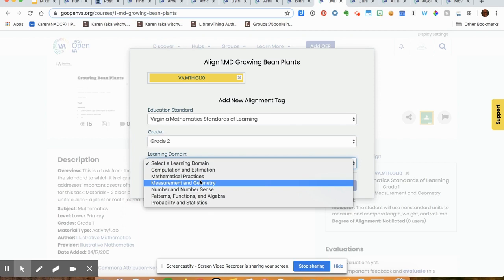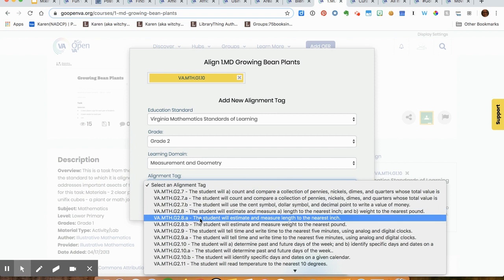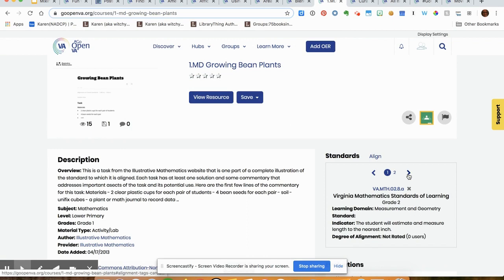Then I look down through the actual standards. In this case, once we get to second grade, we're actually using standard measurements. My standard shows up. I click Add Selected Tag. And now I've added two standards. There's lots of resources in Go Open that could benefit from people going in and aligning them to the Virginia standards. That's a great way to remix them so they're more useful for all of us.